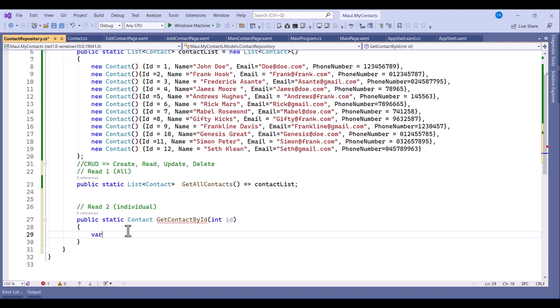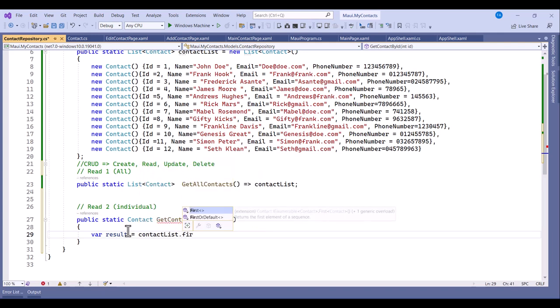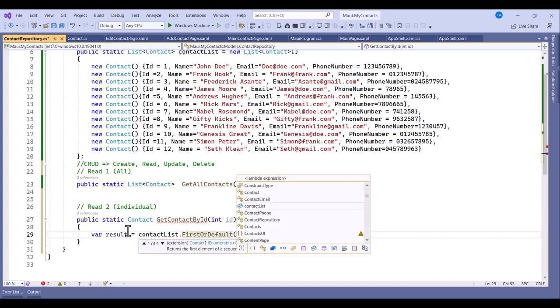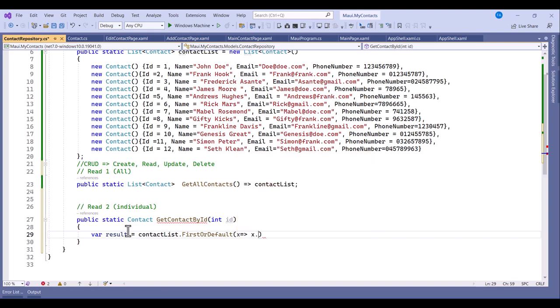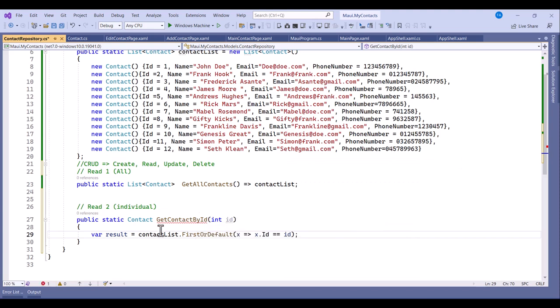So var result is equal to contact list dot first or default. Okay, so the first or default, then we can now pass in this x lambda expression. So where x dot id, so this id referring to the list here, this id is equal to the id coming in. So we are grabbing a specific one. When we are done, we can now return. So we can say return result. Get by ID. That is it. Now so that is read. Now let's go to create. So let's have create here.